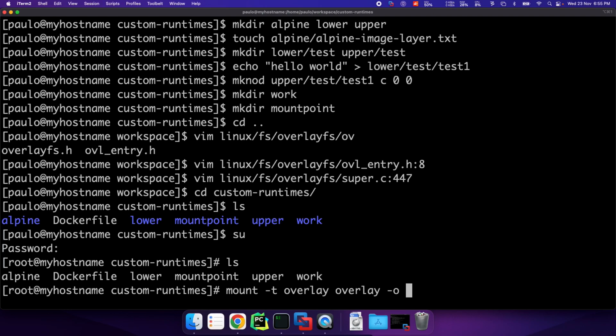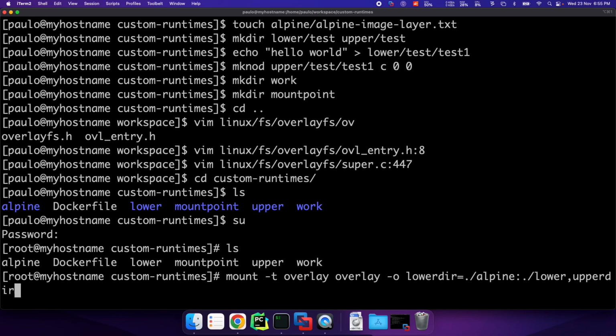Interesting usage. So lower dir, and I'm going to say that the first dir, which is the layer at the bottom, is going to be Alpine. I'm going to use a colon, not semicolon, to separate the different lower dirs. And the second one will be the lower dir. Again, I should have chosen a different name, but too late for that. My upper dir will be the upper dir that we just saw. And the work dir, no points for guessing, will be that one.